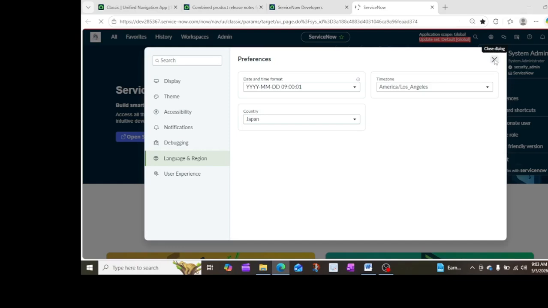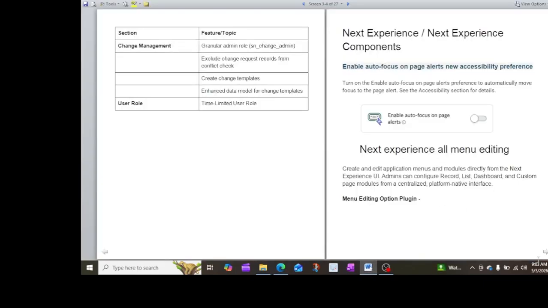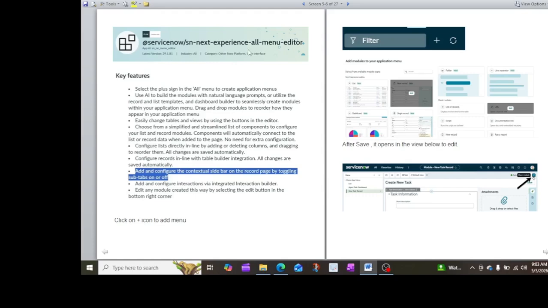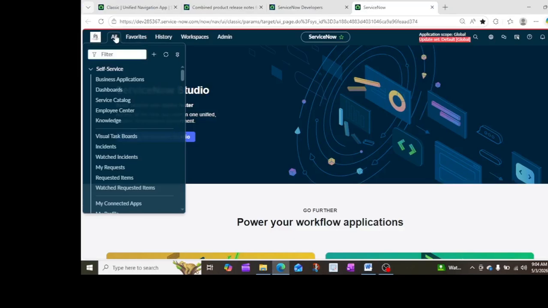Now the second change, which is very much required and very beautiful, is in the menu editor. If we go here, the menu editing option, we first have to enable one plugin. This plugin is SN Next Experience All Menu Editor, which will only be available in the Australia release. There are some beautiful features that we are going to walk you through. If I go back to ServiceNow and click All, I need not go to write menu modules.